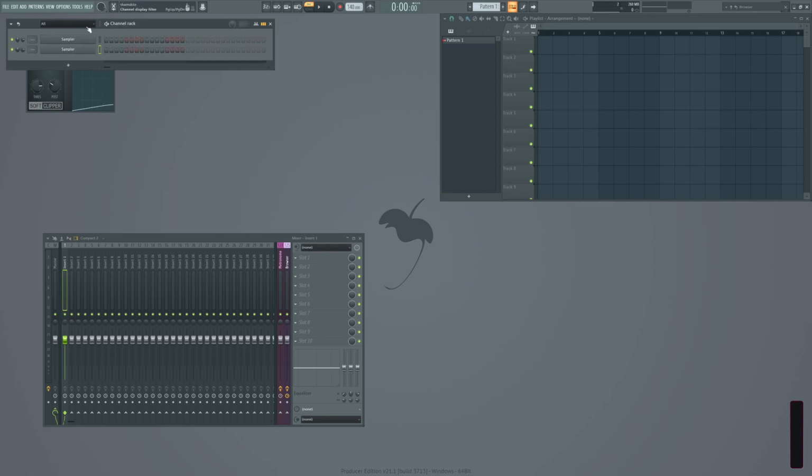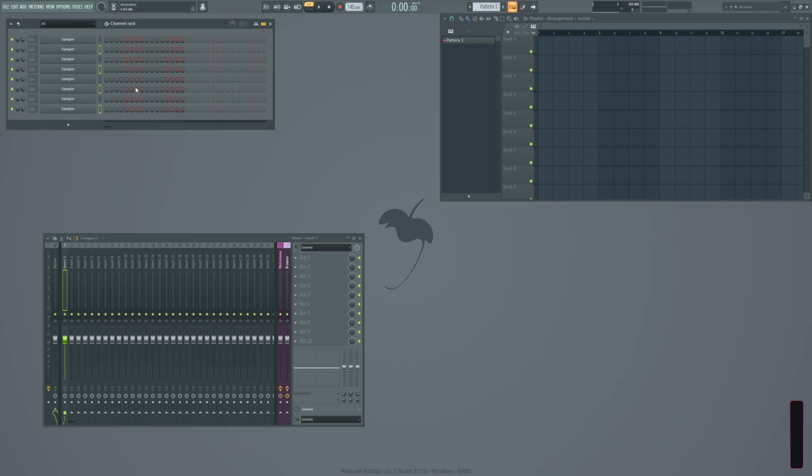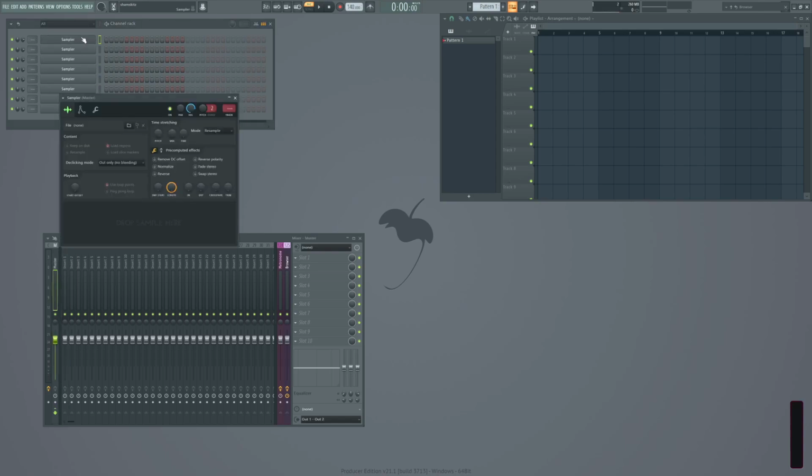I'll clone that a couple times. You can also just click these little selectors and hit Alt-C. So that's 4. That's 8 things. That should be enough for now. Okay. Middle click to get to your rename box on the generator button.